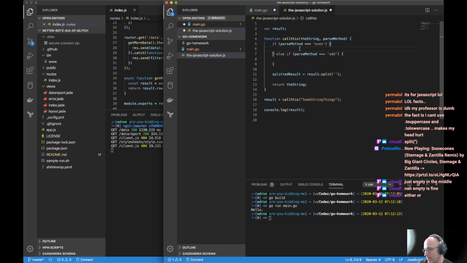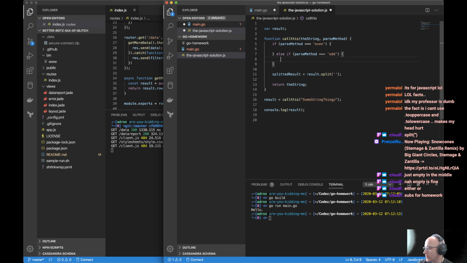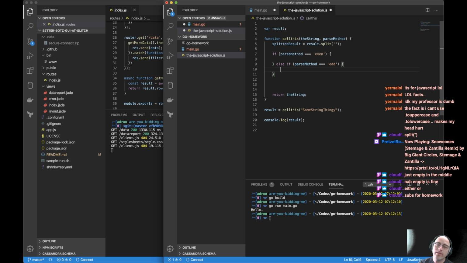All right, so even odd. Oh, and then this actually needs to be the top. I'm being a dummy again. Don't worry, this will be right.